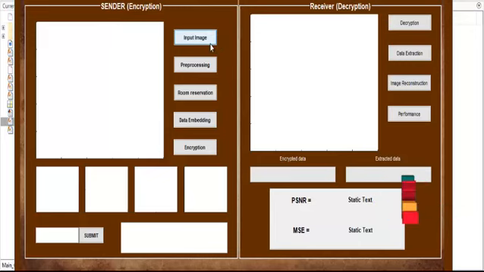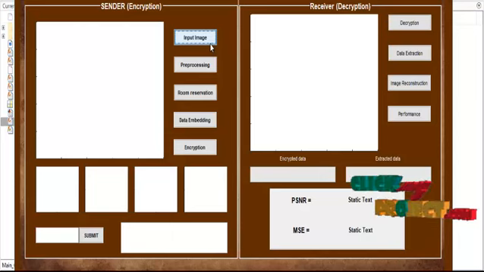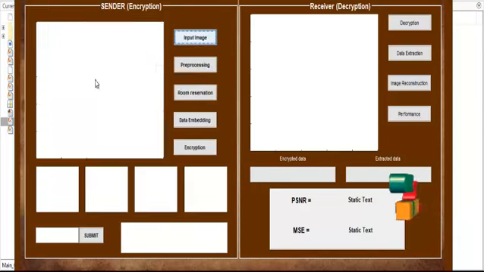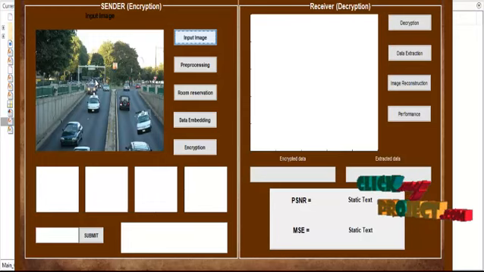First of all, the user can give the input by clicking the button input image. After that you have to select the image from the dataset. The selected image is shown in axis 1 with the title input image. This is the input image the user has selected. After that the pre-processing will be carried out.